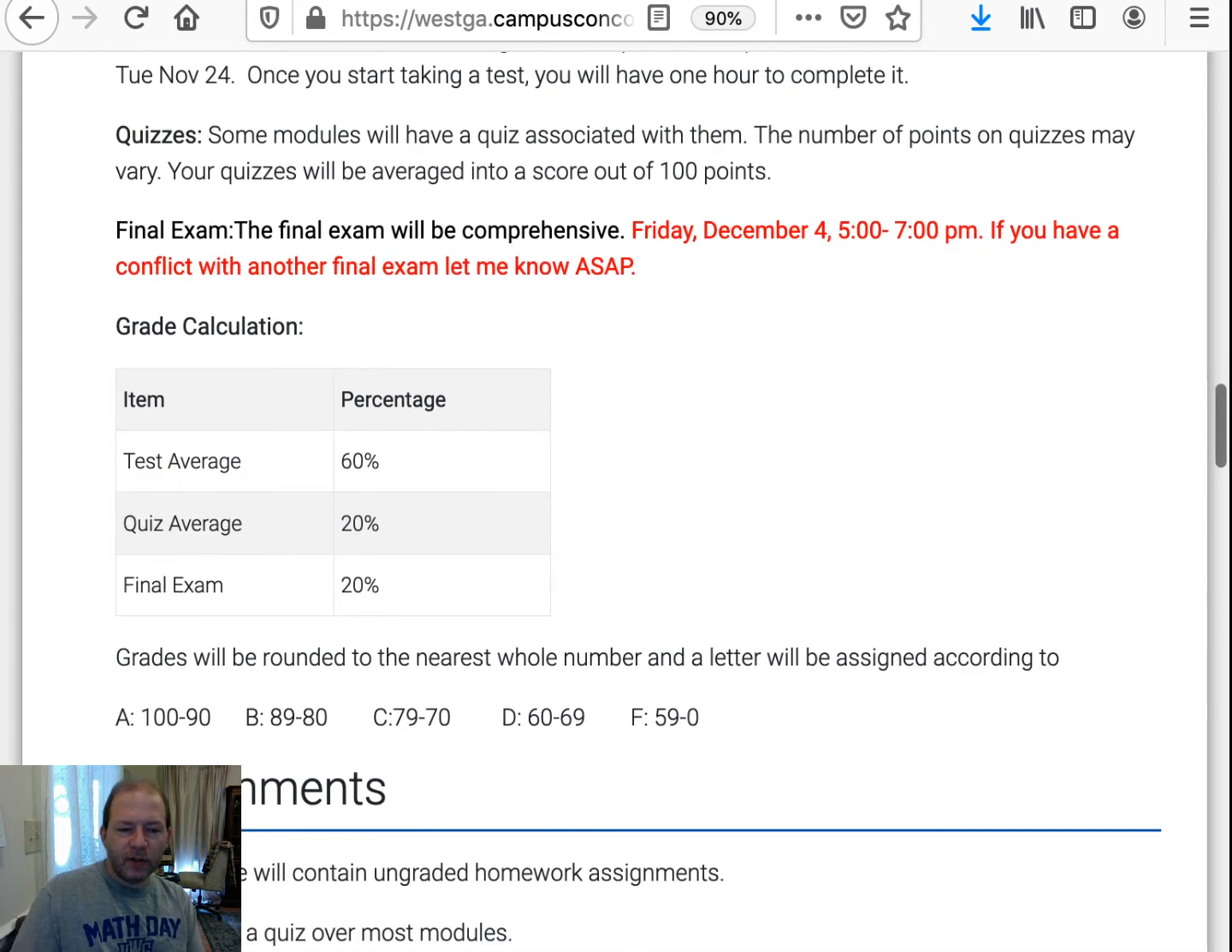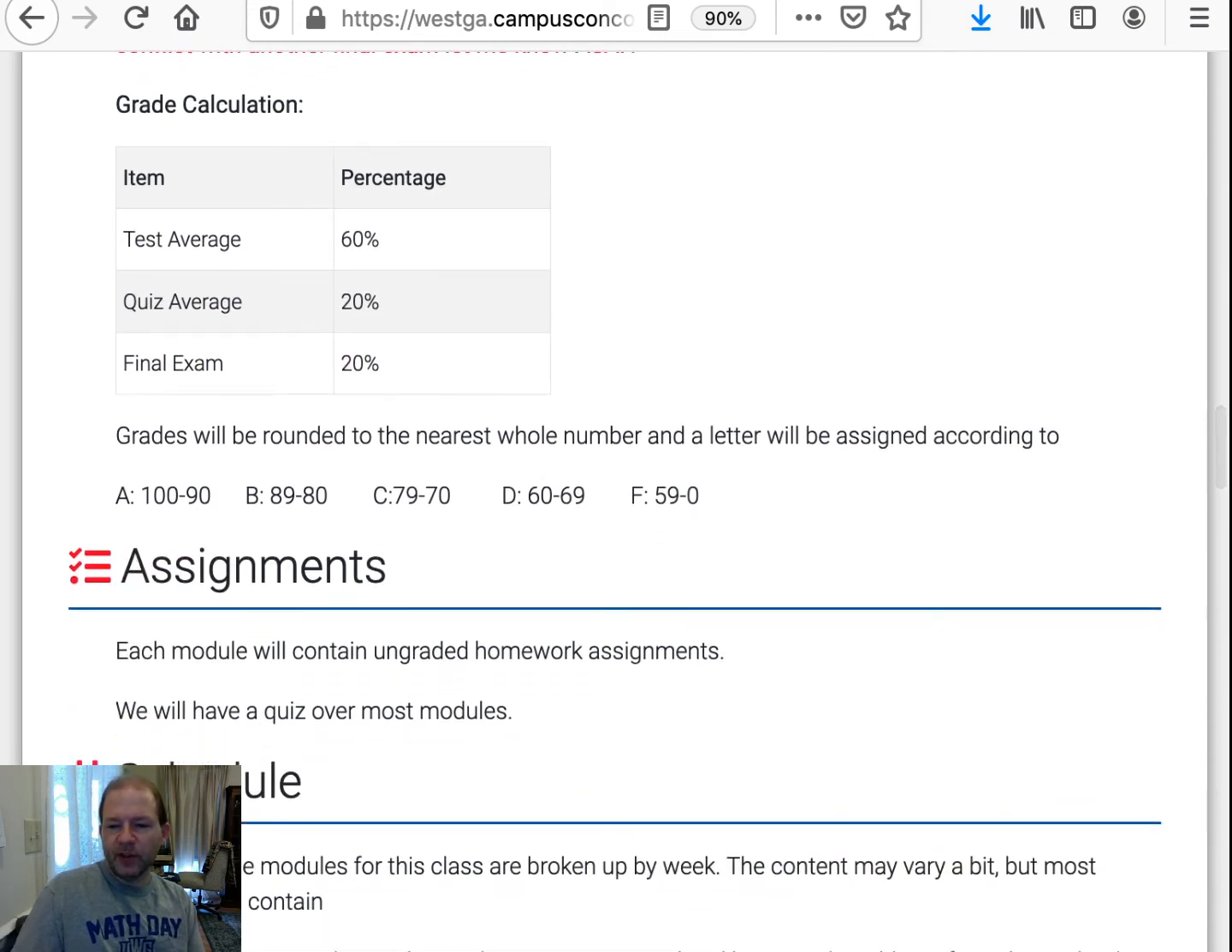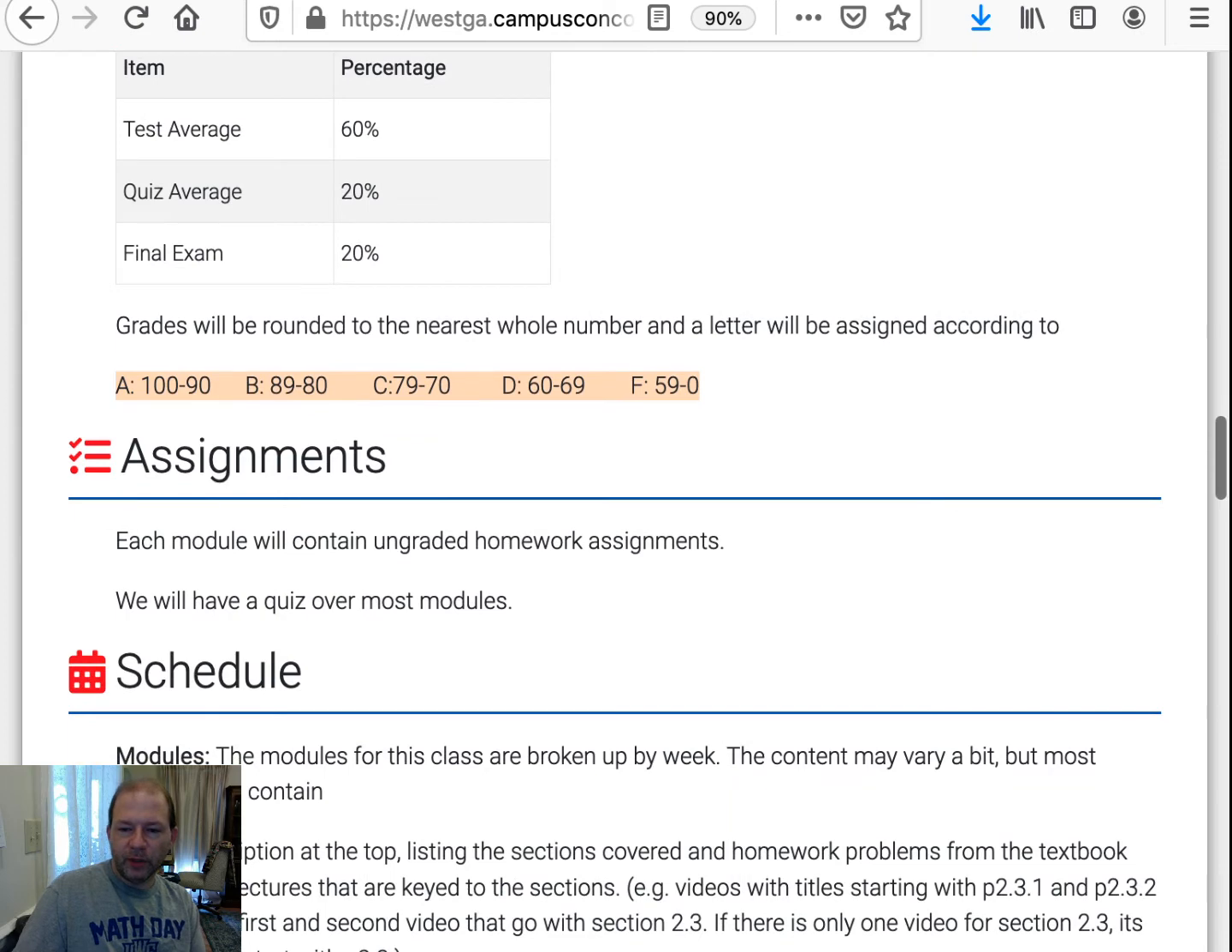The tests are going to count 60%, the quiz average is 20%, and the final exam is also 20%. And grades are rounded to the nearest whole number and assigned according to the usual scale, the usual 10-point scale.